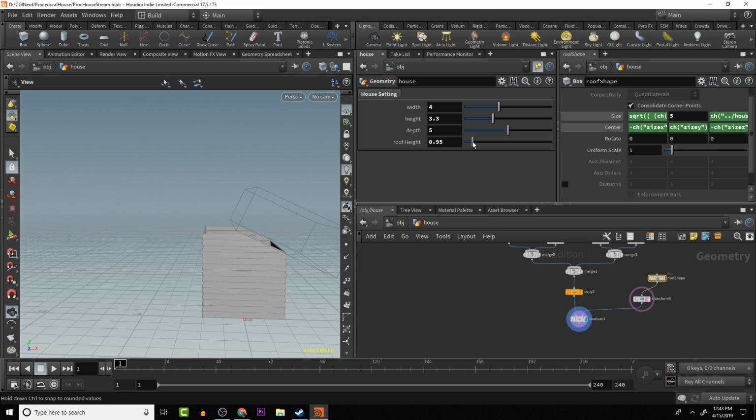I'm not sure what a hip roof is. Can you explain that? Maybe I can figure it out. Oops. I don't need to adjust that, but yeah, as we adjust this, it should adjust the house. Oops.